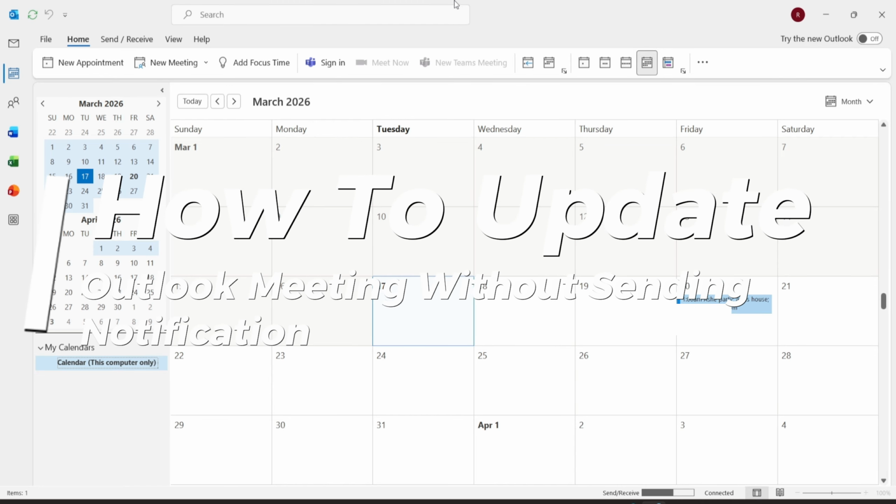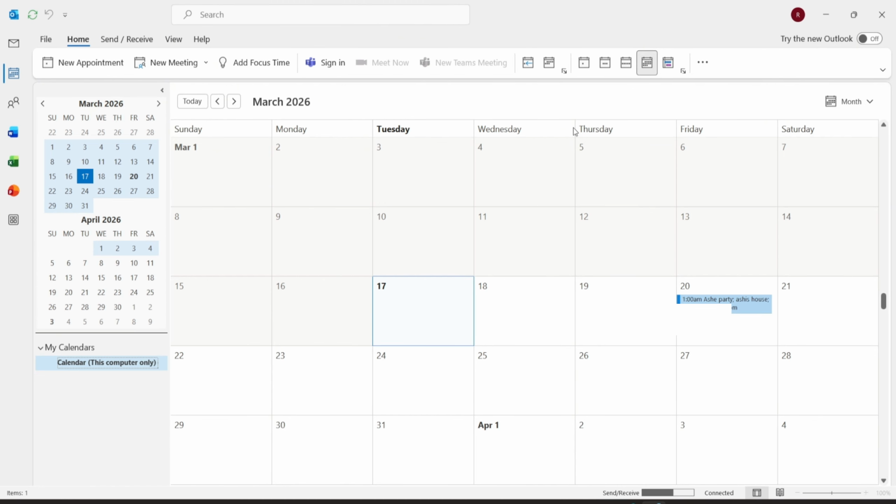How to update an Outlook meeting without sending notification. So it's much better if you do this process inside your Outlook Classic, since you won't be able to see some of these features in the new Outlook. But once you're here, go ahead to the send/receive and then make sure you're working offline.